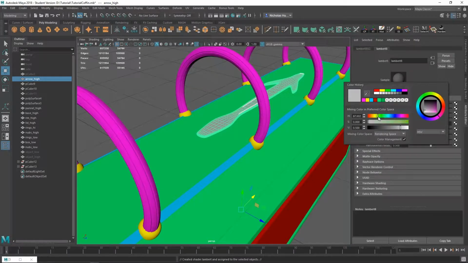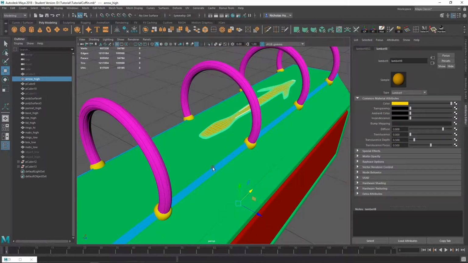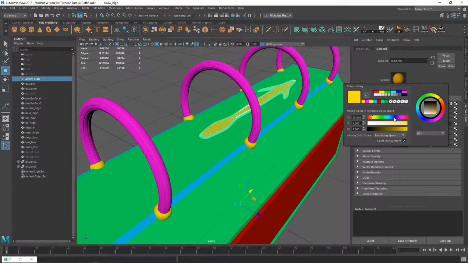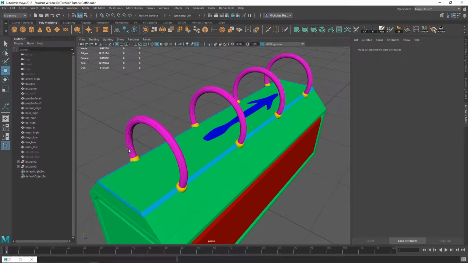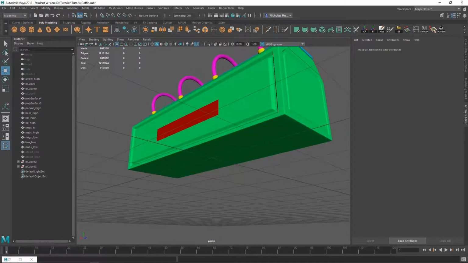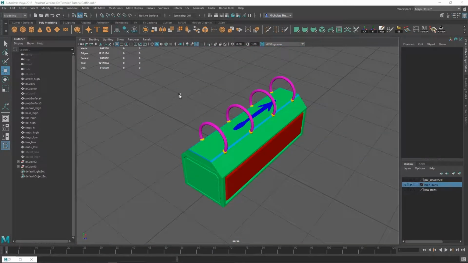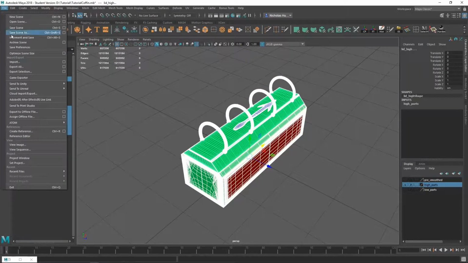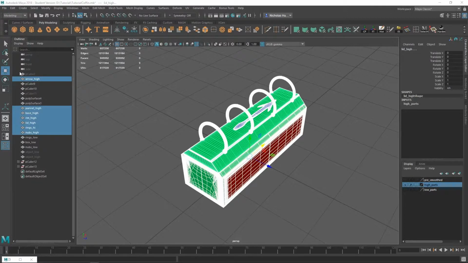What do we got left? Let's pick, can we do orange? No, that's not going to contrast with that yellow, so let's pick something else. It was just a really deep blue. Even that's not perfect, but that'll still be fine. Alright, so let's marquee select this. Go to File, Export Selection.